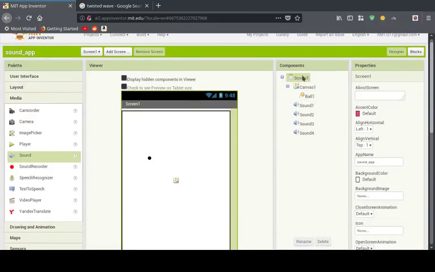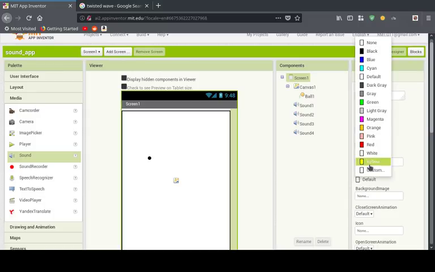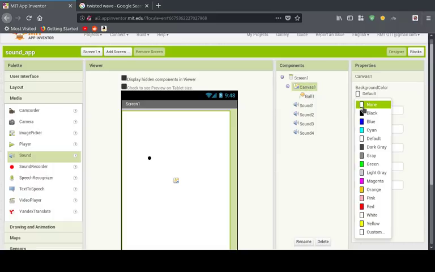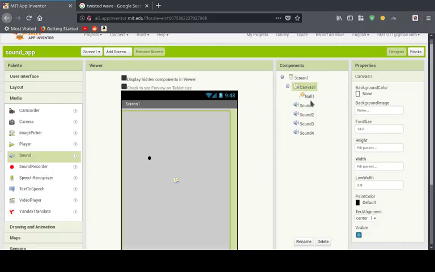You can change the screen background if you want to. Don't change accent color. Keep that as default because it'll break App Inventor for some reason. I don't know why they let you change it. And you can change the background color. If you change the background color, I usually leave this as none. You can change stuff about the ball.